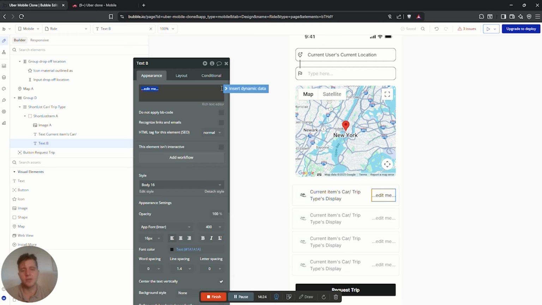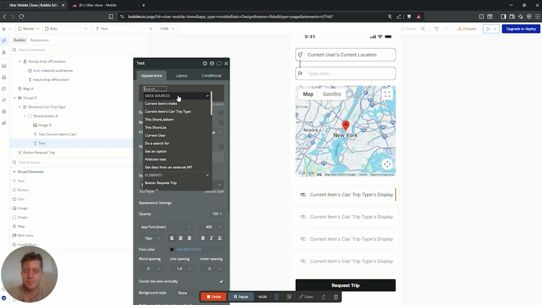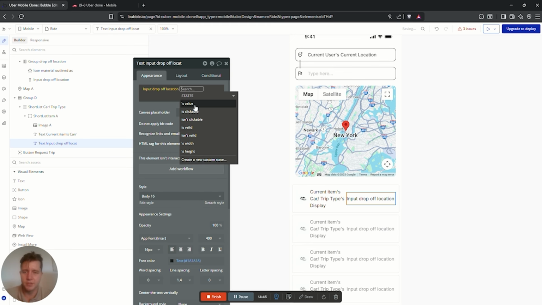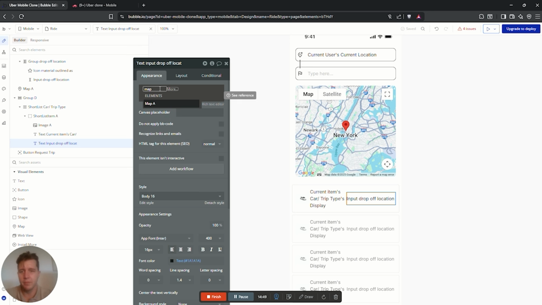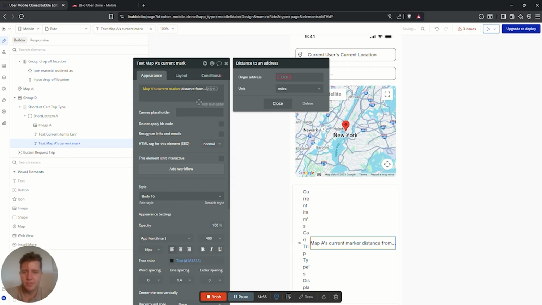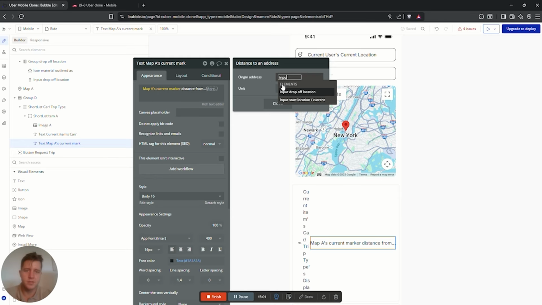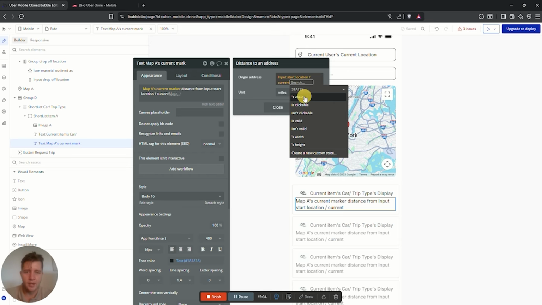Now, this is going to pull a bit of a calculation. And then we're going to also use that number a little bit later to set a state to calculate the actual trip cost. So what we're going to do here is we're going to insert dynamic data, and we're going to say input drop-off locations. Sorry, we're going to actually go map A's current marker, and we say distance from and the origin address, which will be input start location and its value.